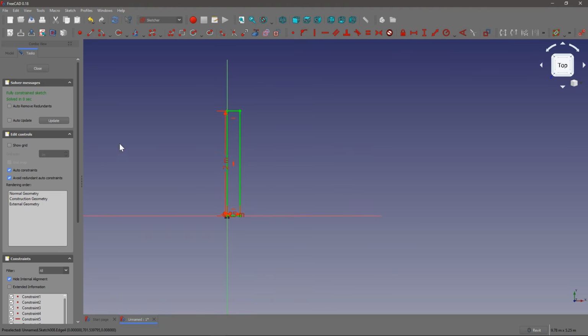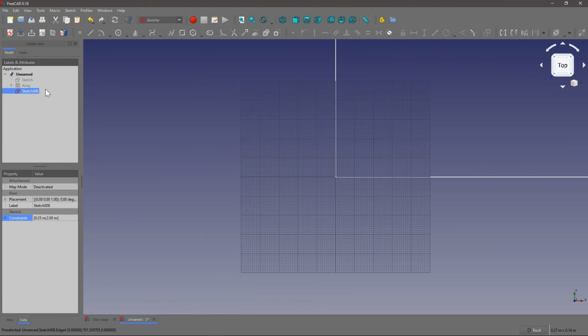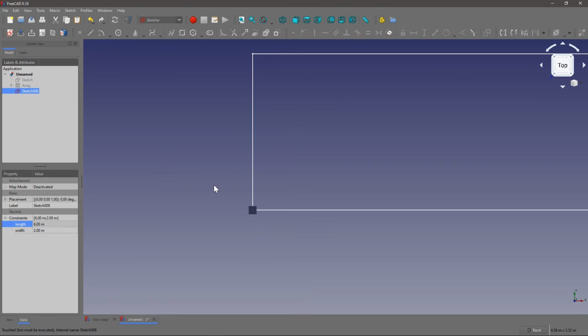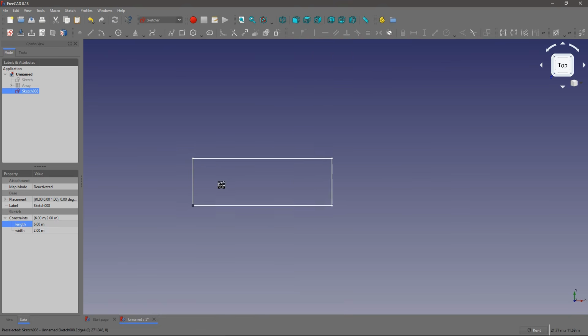Right, now that we have the sketch fully constrained, I will exit out of it. And with the sketch selected, we can see the constraints. And let's change the length to 6 meters. We need to refresh. If I press F5 or Control R or Command R, depending on what machine you are. And now we have an update.